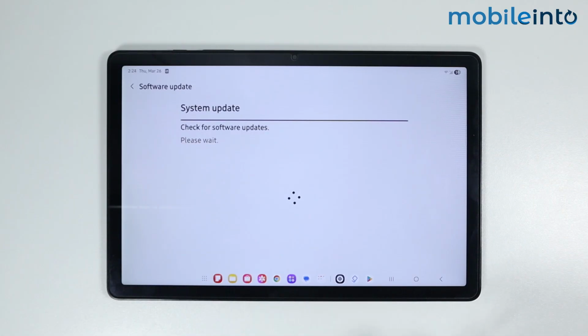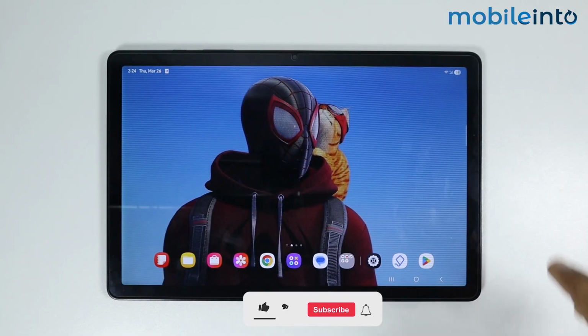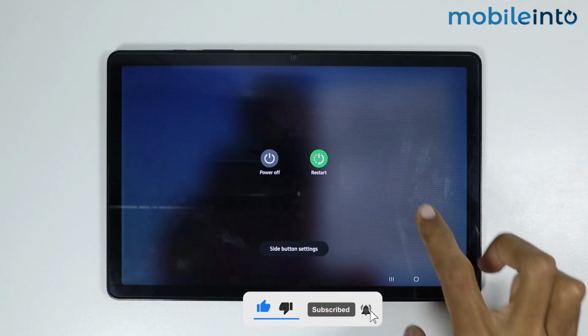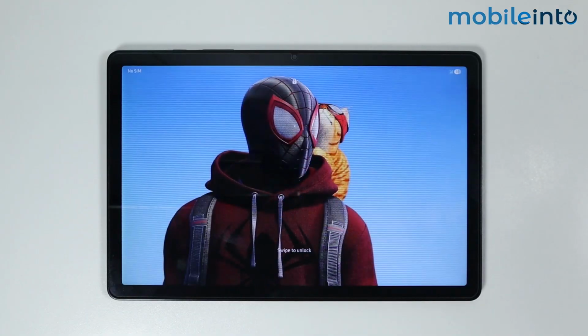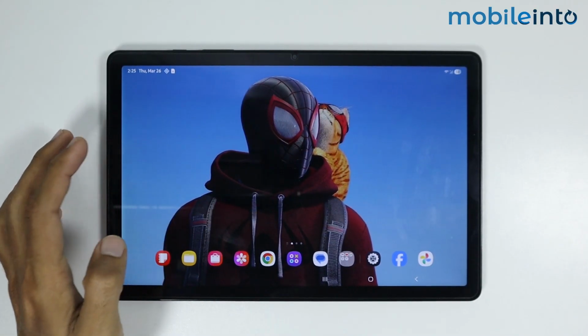After you do that, then just go to your home screen and perform a restart on your tablet. To do that, just open the Control Center, then tap on the power icon. Now just select Restart. And this is how you can fix the lag and hang problem on any Samsung tablet.